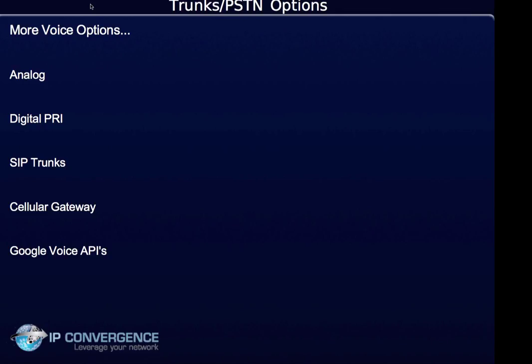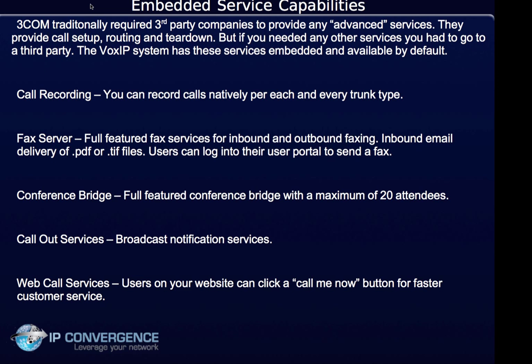In the VoxIP system compared to the 3Com system, with the 3Com system you had analog and PRI, and you started getting into SIP with the VCX. But as you can see here, we do support all three of those, and now we can include cellular gateways and even use the Google Voice API interface to make outbound and even inbound calls. So you can create your trunk status, or let's call it your call availability, in a more robust fashion by using a lot of these other options that weren't available in the 3Com NBX and the VCX.